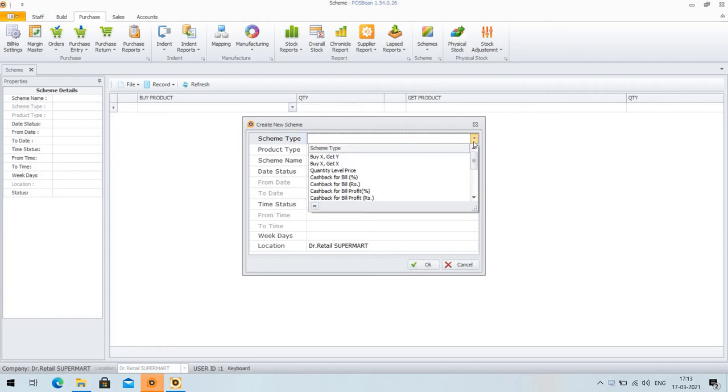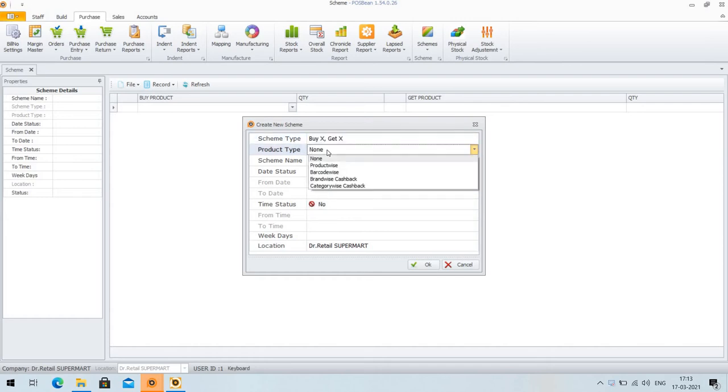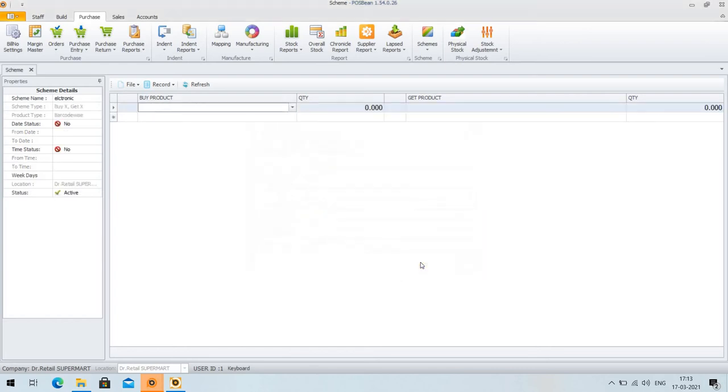provide the scheme type, that is buy X get X. Provide the product type, it should be barcode wise. Provide the scheme name. OK.